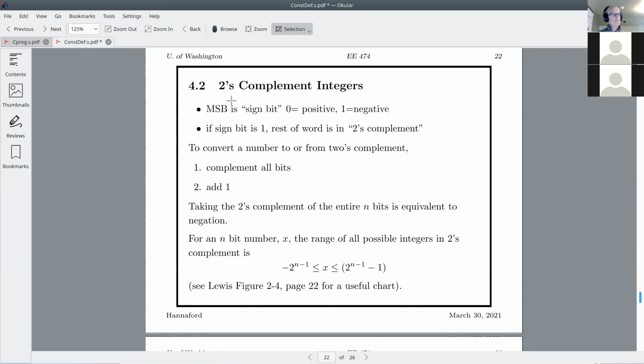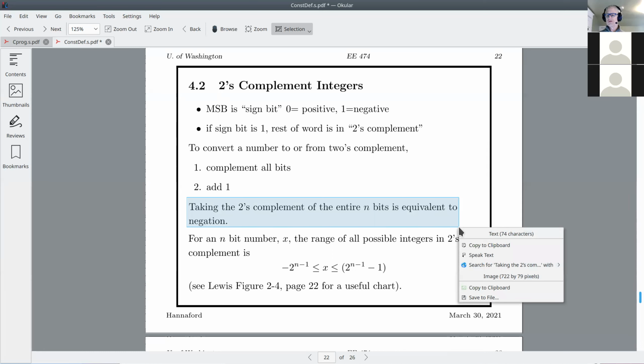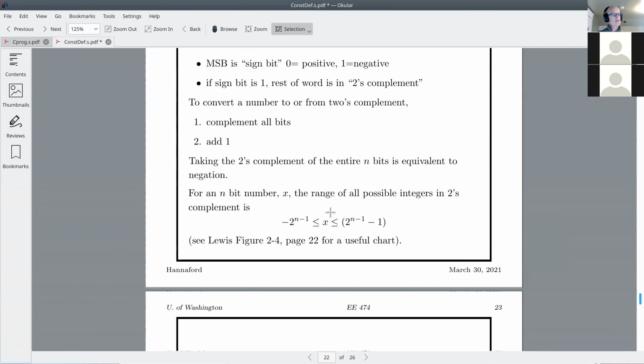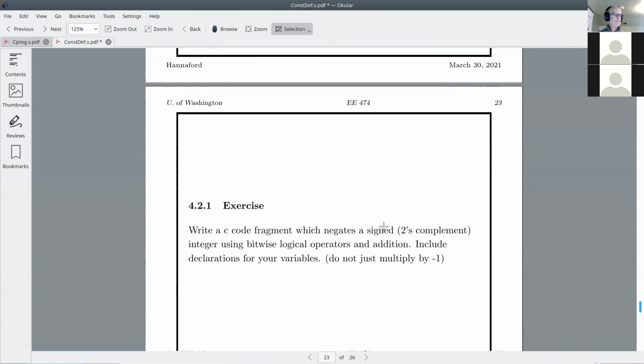And in 2's complement notation, this is equivalent to negating the number. It's equivalent to multiplication by minus 1. So that lets us get this range of numbers. We don't get n bits anymore, we get n minus 1 bits, but we can go from minus 2 to the n minus 1 all the way to plus 2 to the n minus 1 minus 1. Okay.